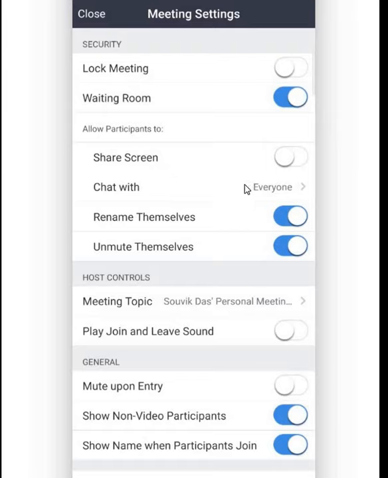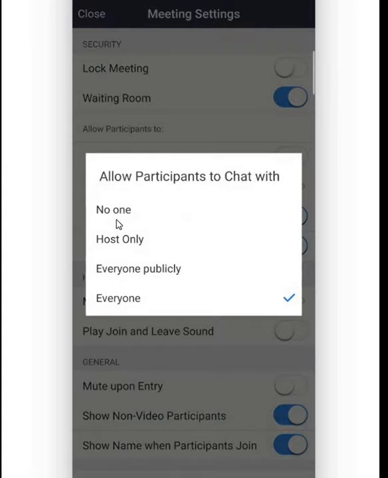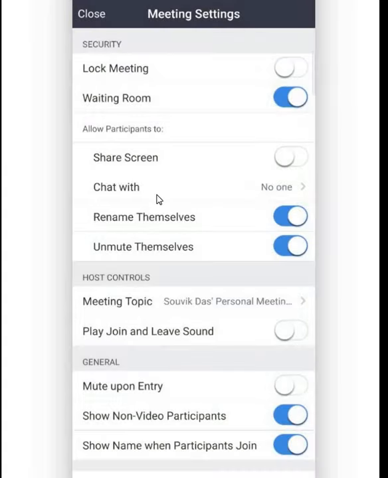Third one is chat with everyone. See, it will be everyone for all of us. Just click on this everyone option. See, chat with everyone. Click on the everyone option and select no one. So not a single student, even you, will be able to chat with others, okay.